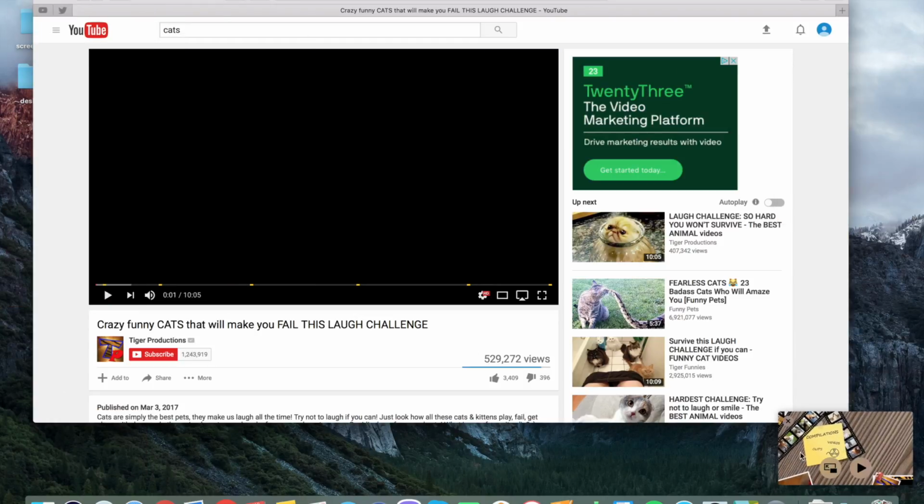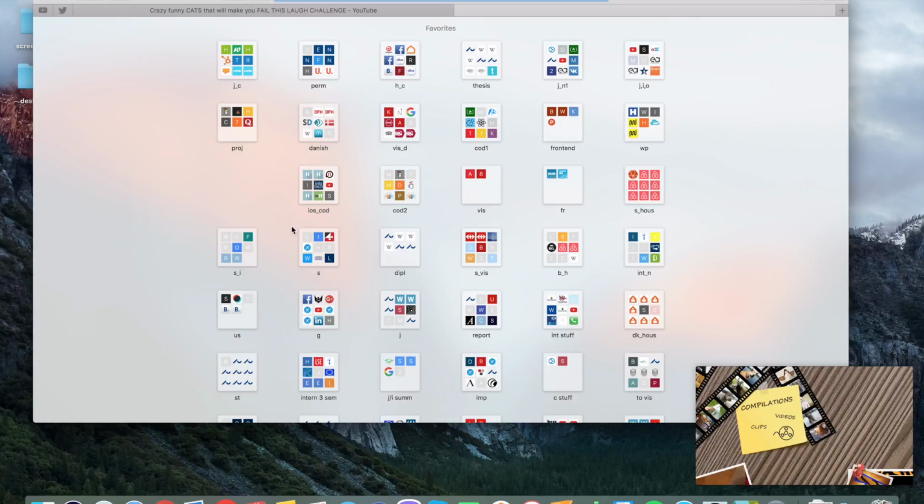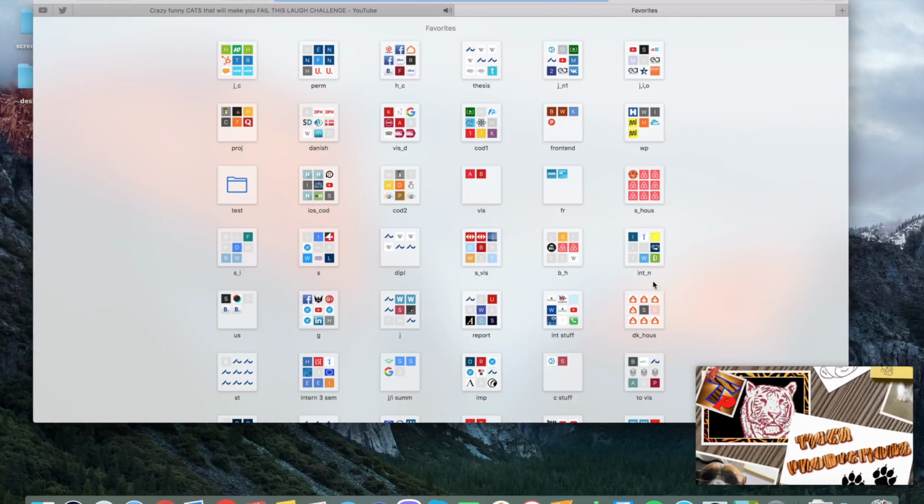So it's really cool. And after that, you can just enter play and the video will go on while you're browsing the web.